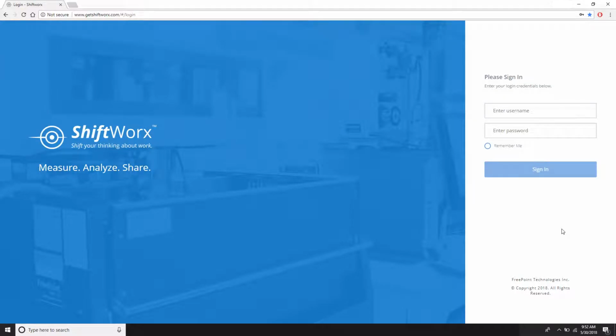Setting up machines is the second step when getting started with ShiftWorks. FreePoint's remotes support multiple input signals, so it's important to identify which inputs correspond with machine activity and which inputs should be visualized. This setup will transfer into our products, WatchLive and Narrative.